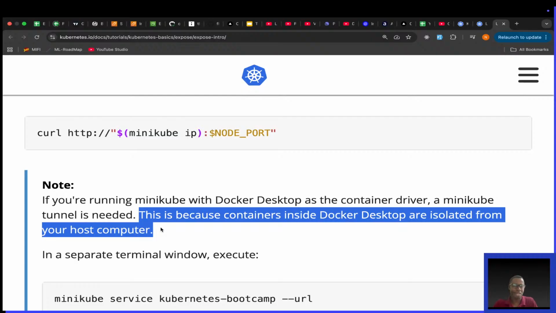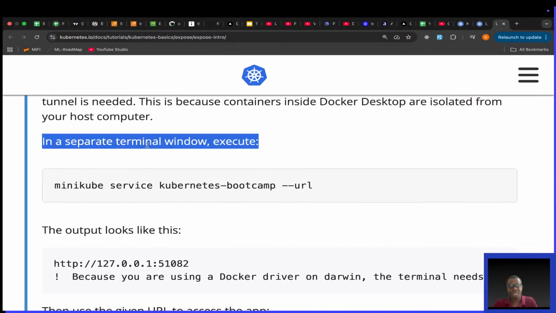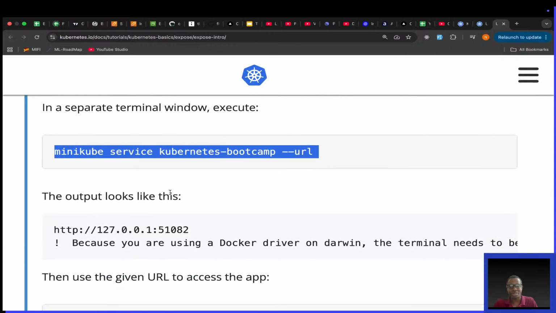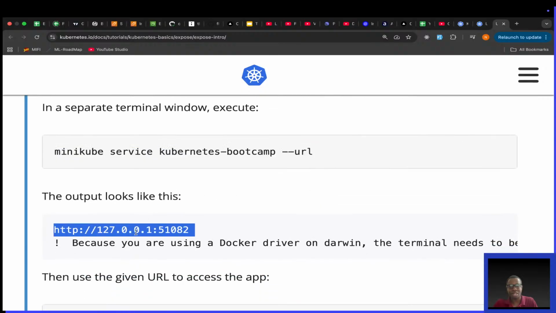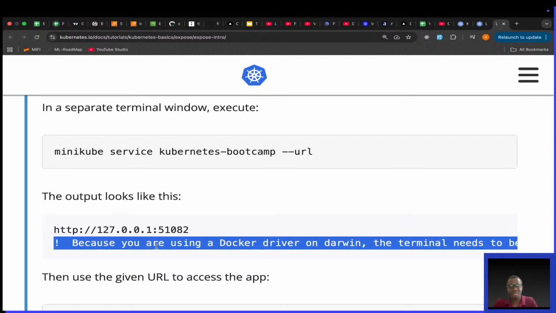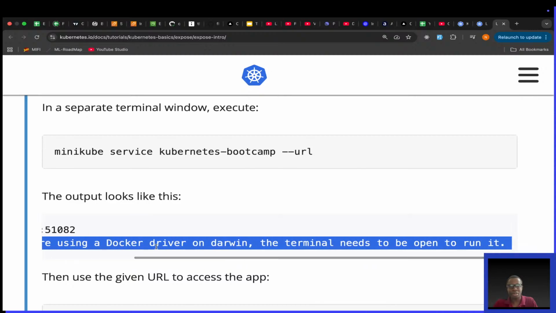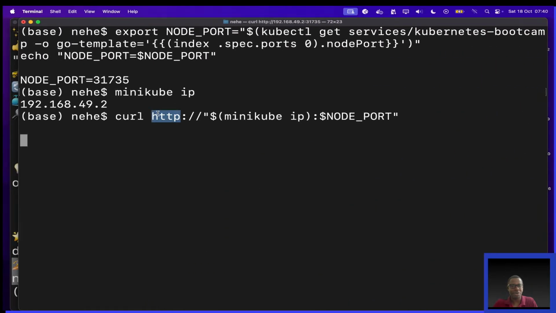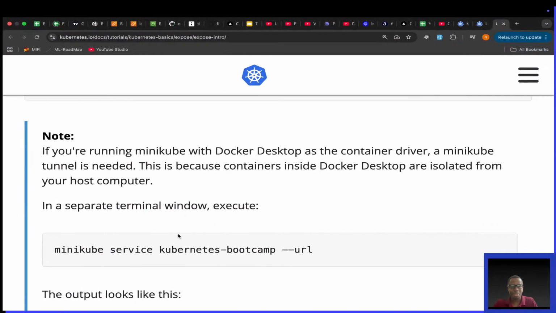Yeah, that's correct. So they're saying in a separate terminal window, execute minikube service kubernetes-bootcamp --url. Okay, they're saying the output looks like this. Because you are using a Docker driver on Darwin, the terminal needs to be open to run it. Yeah, okay, this makes sense. That is why I was wondering why these curl commands are not working. Okay, so I'll copy this command.